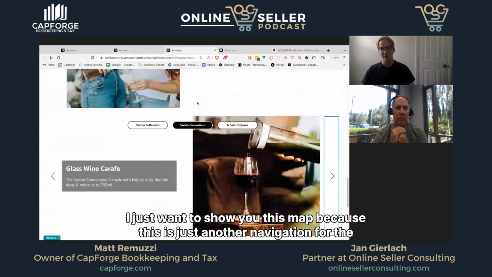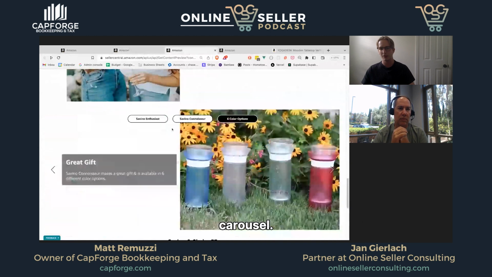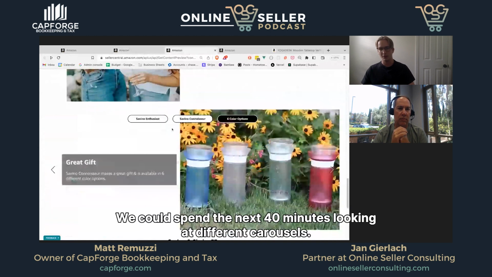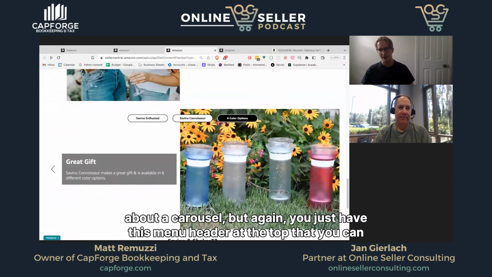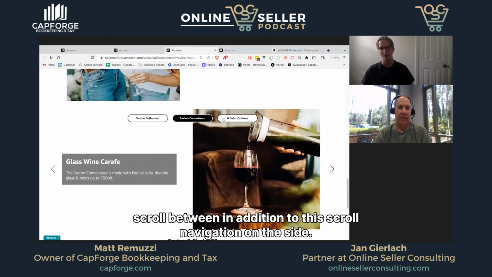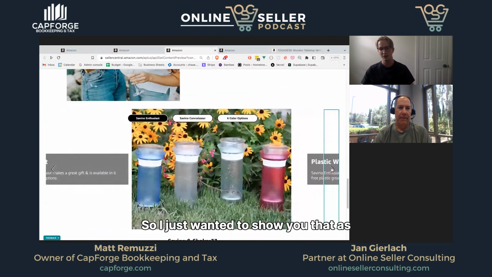I just want to show you this map because this is just another navigation for the carousel. We could spend the next 40 minutes looking at different carousels. Very compelling, and there are a lot of really fun ways to use them. There's nothing novel about a carousel, but you have this menu header at the top that you can scroll between in addition to this scroll navigation on the side. So I just wanted to show you that.